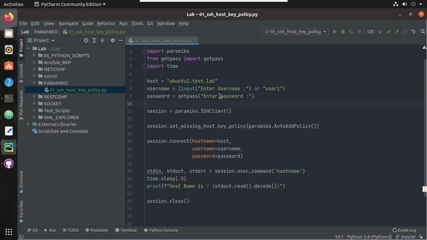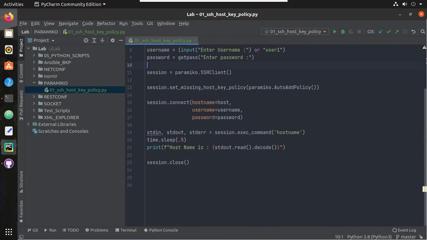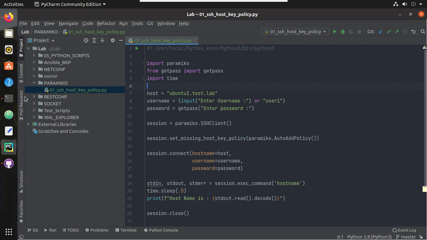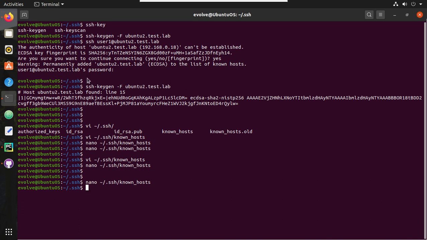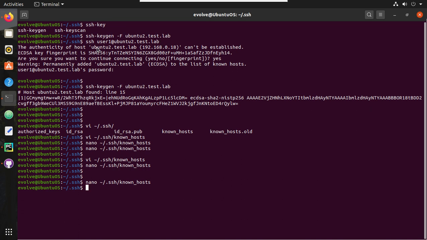In the first video we have seen how to write a basic Python script using Paramiko library to initiate an SSH connection to a device. Here the missing host key policy was AutoAddPolicy because we were not having the host entry in our trusted host list. Later, at the end of the first video, I just showed how to add it using SSH connection. When I initiated an SSH, it asked whether to add the fingerprint in the host list. I just gave yes and it installed.